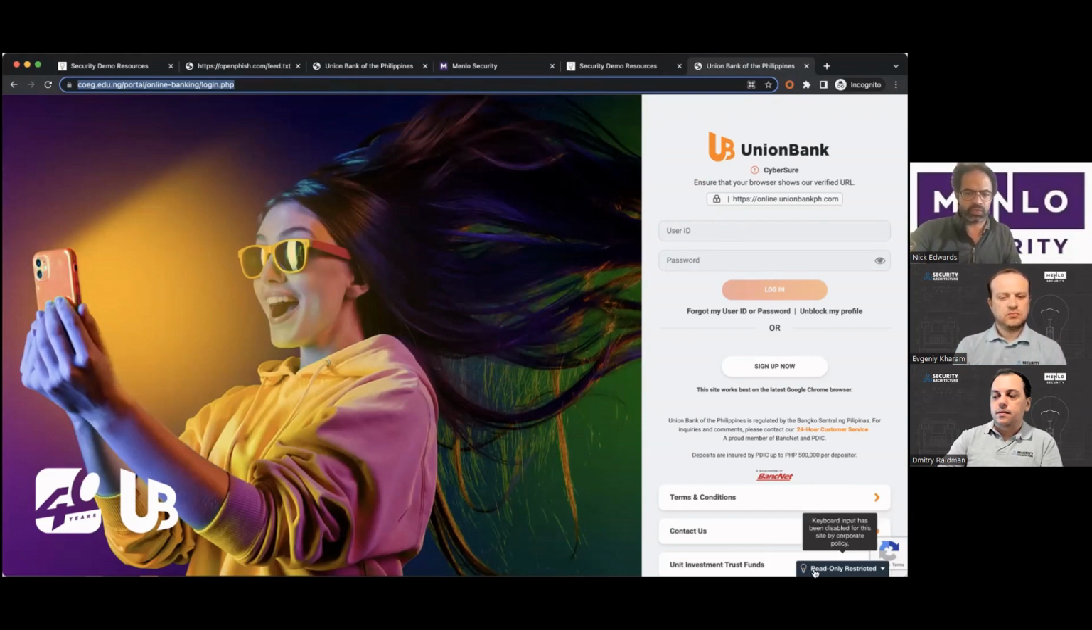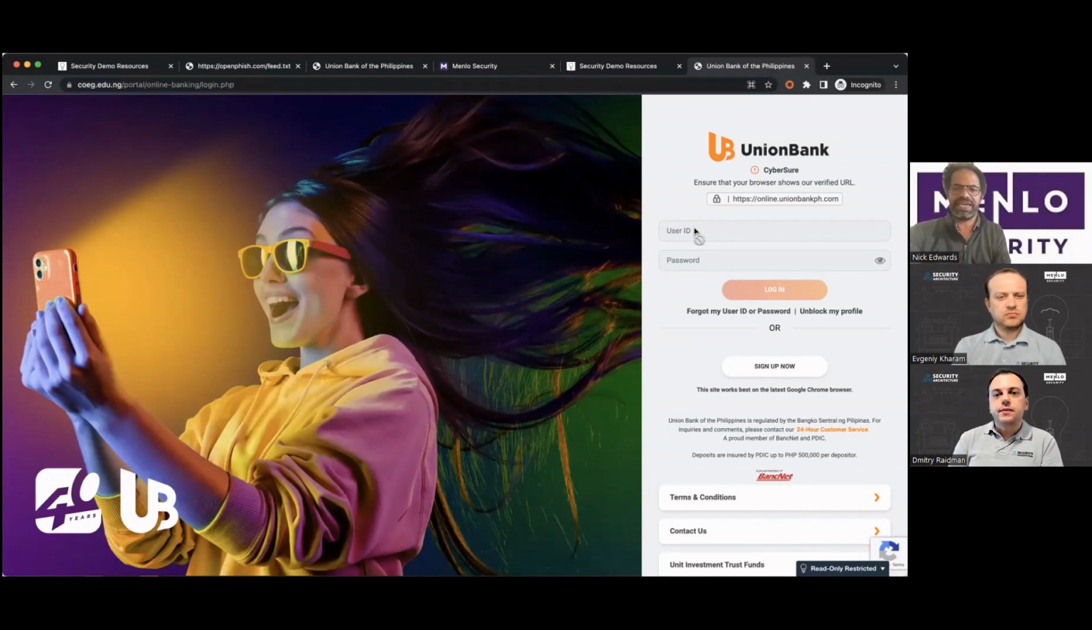Now, as you'll see in the lower part, this policy is applied, read-only restricted, meaning that keyboard input is disabled. And this is where isolation really delivers a ton of value for users, because I can't input my credentials here. I can't allow myself to be phished because it's blocked. Now, you may say, wow, that seems kind of basic. But what we're seeing is phishing is no longer limited to just financial websites.